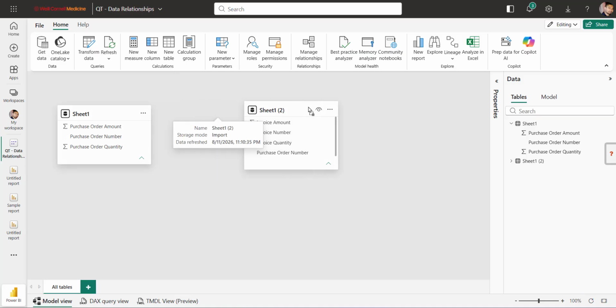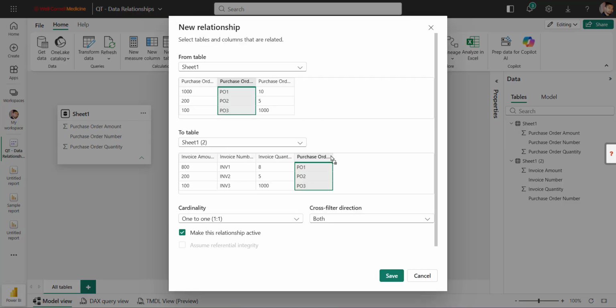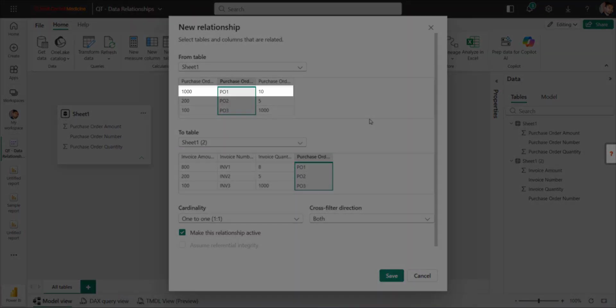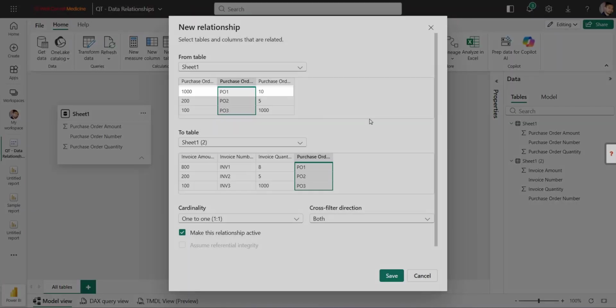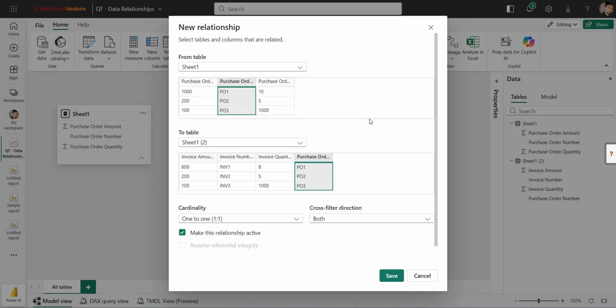From here, we'll create data relationships with our tables. Let's link the purchase order number by dragging and dropping one to the next. As you can see, the invoice is against the PO1, which means in this scenario, I purchased 10 quantities with a total amount of $1,000. However, the vendor only invoiced 8 quantities with $800, so this PO is not completely invoiced. There is still an outstanding quantity and amount to be invoiced.